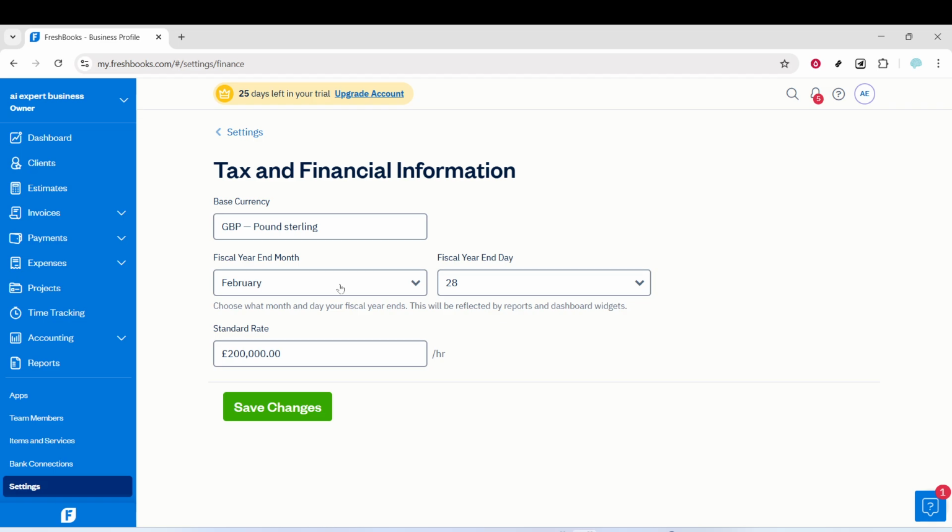With your fiscal year-end updated, your reports and tax timelines will align properly, reducing manual corrections and helping your team stay compliant and organized.